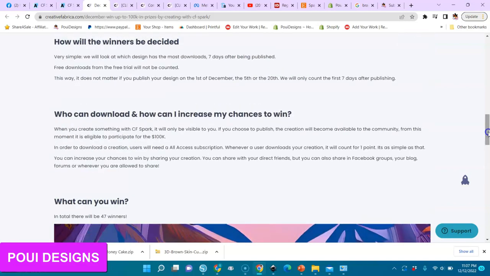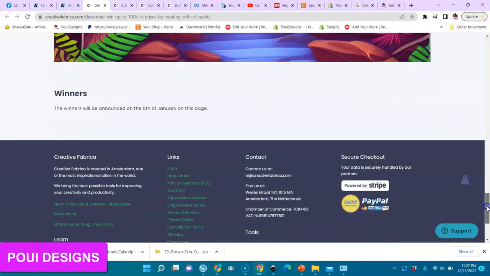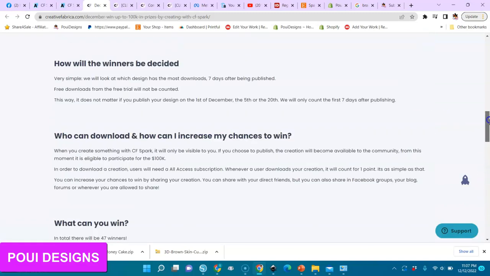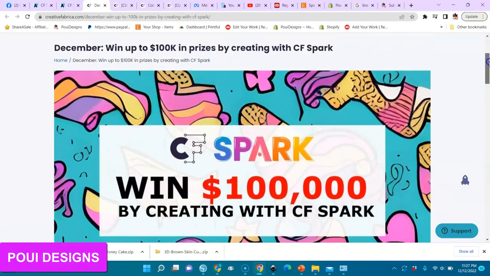And the thing to do is to create it, publish it, and share it on social media. Share it wherever you can share it, for others to download it. And the winners will be announced on the 8th of January on this page. So you can come back on this page and see who the winners are.